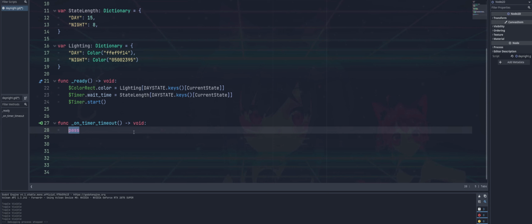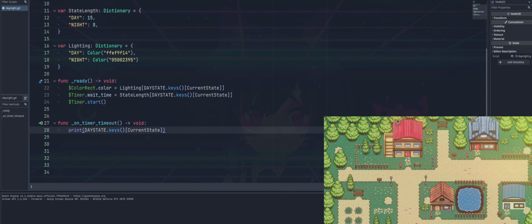Now when our timer times out, we have to make sure that this is working for us. So what we're going to do is just print out our day. So print, and inside of there, daystate.keys and our current state. All right, if I were to run this now, we're not going to see anything visually, but if we take a look down in our output, we'll see when day's over, we're going to get night printed out after the 15 seconds, which will be any moment now.